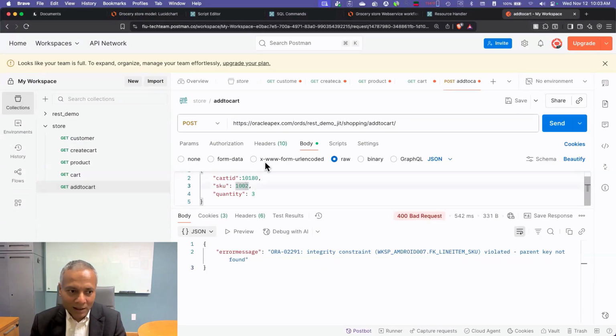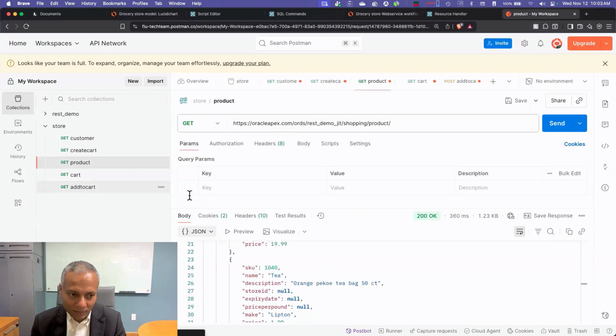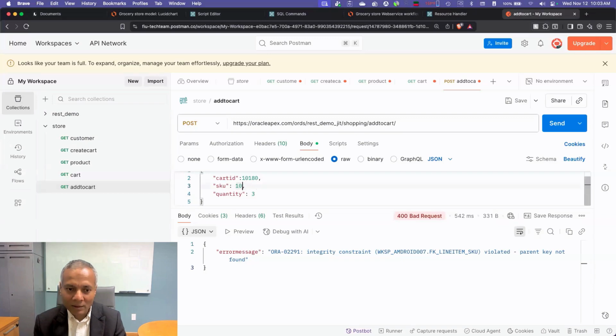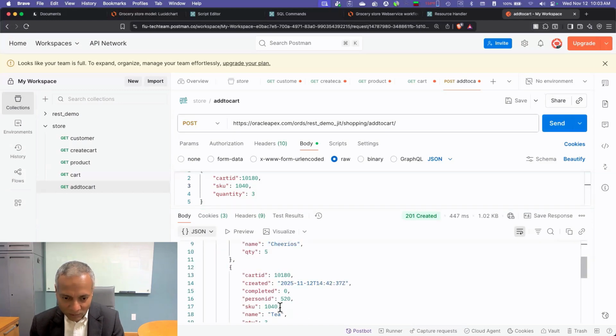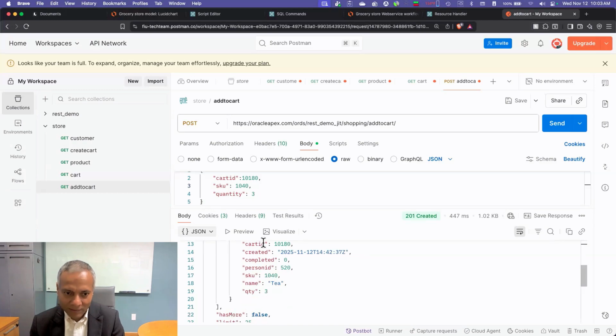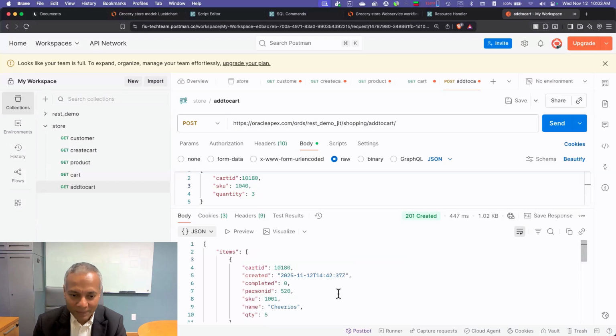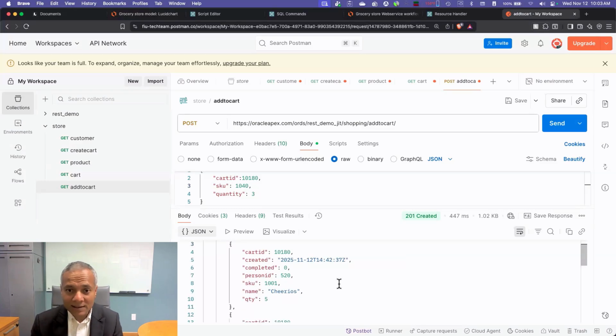So let's try this other product. What was that? 1040. So we're going to add 1040. And now we should see that our cart contains 5 pounds of Cheerios, and we have this 1040, which is tea, and 3 pounds of that. So now we've got 2 items in the cart. Okay, great. So now we've got all these things in the cart. Let's check out and see what would be the total amount of the cart that we get back.